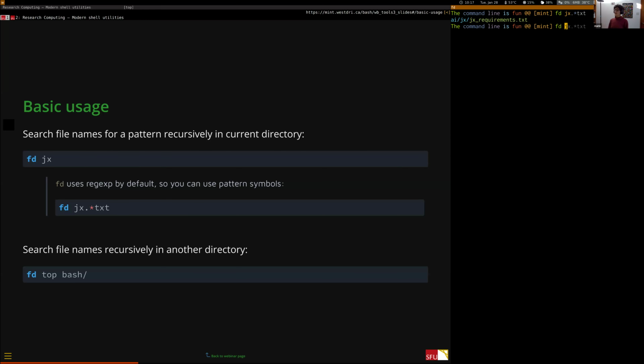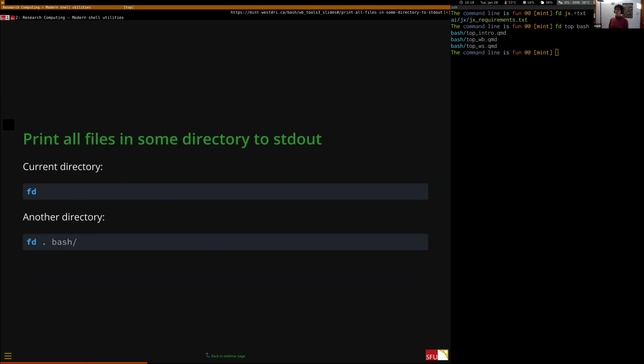Now, if you add a second argument, you can search in a directory. So here I'm passing two arguments. First argument is the pattern I am searching. Second argument is the directory I am searching into. And again, search is recursive. So boom. You can actually use it without any argument. And in that case, it will output all of the files in the current directory.